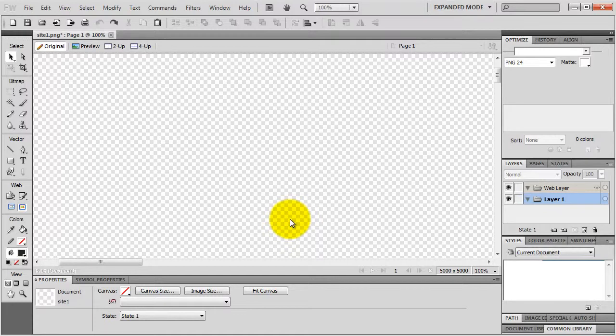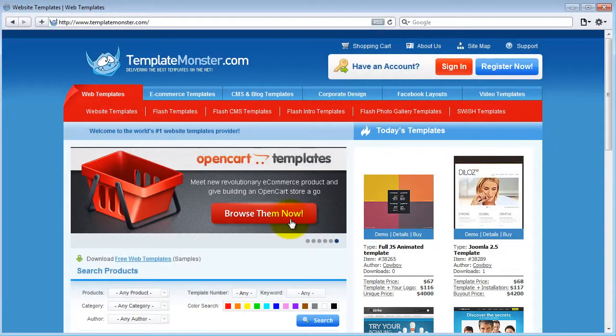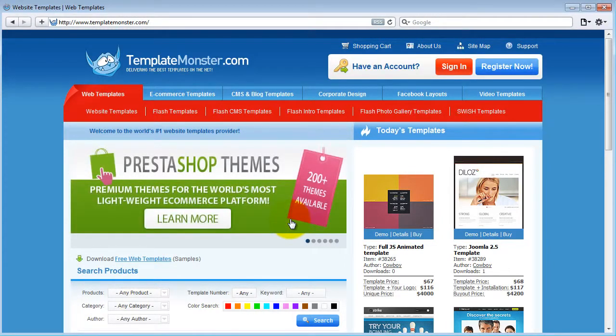One of the best places to find great web graphics, other than just searching for images on the internet, is templatemonster.com. They deliver the best templates on the net, just like they say, and they really do. They have templates created by the best web design studios in the world. And here on the side you can search by category and find templates that are designed specifically for your market, or you can even search by color, so that's pretty cool.